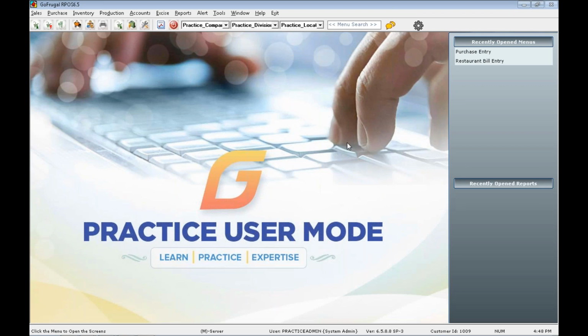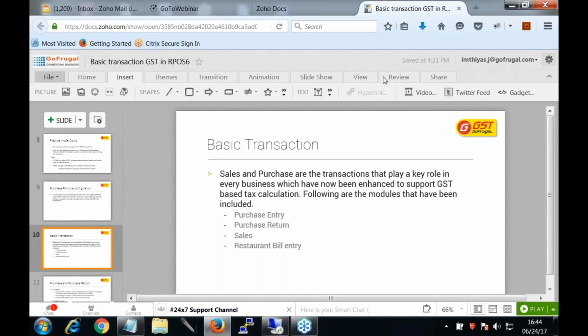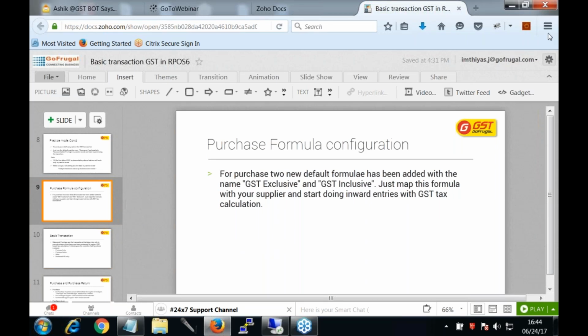Here you go. Now we have successfully logged in to the practice user mode, and as per the release, I will guide you through the transactions one by one in the practice user mode. We will start this transaction explanation one by one.